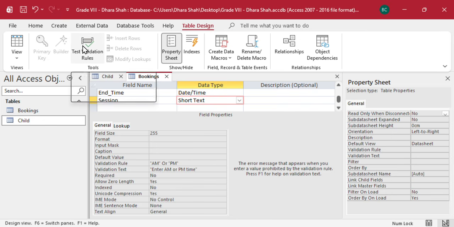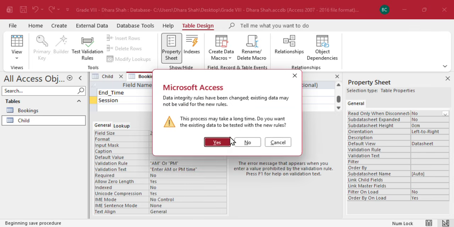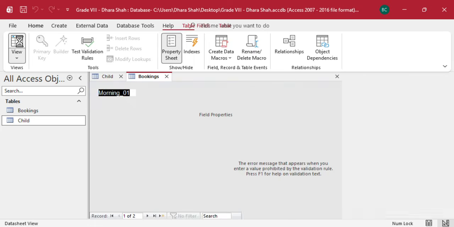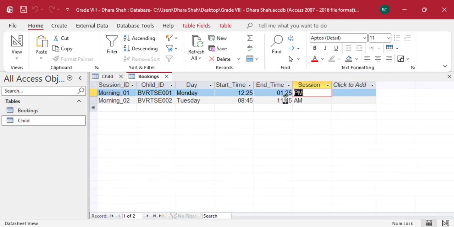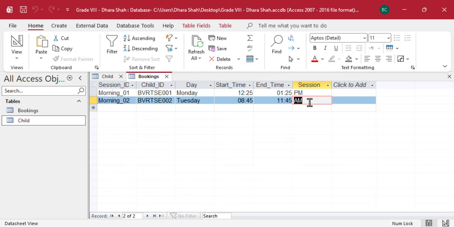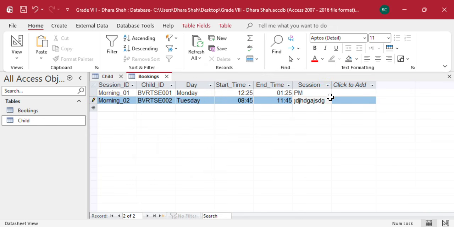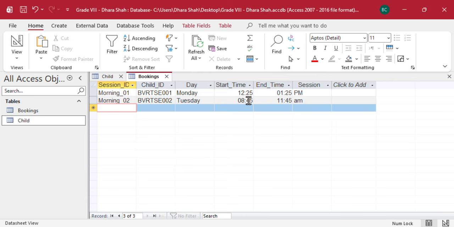Okay, so here test validation rule is also there. I'll save it again. Now it has not given the error because I have the data which was already given. It was just deleted due to the validation rule added for the incorrect field. Now let's go to datasheet view. Now here you can see AM and PM. Now let me type something else. You have seen the error has come. That means it is not allowing me to type anything else. Is it going to allow me to write in small case? Let's see. Doesn't matter, so it's not case sensitive.